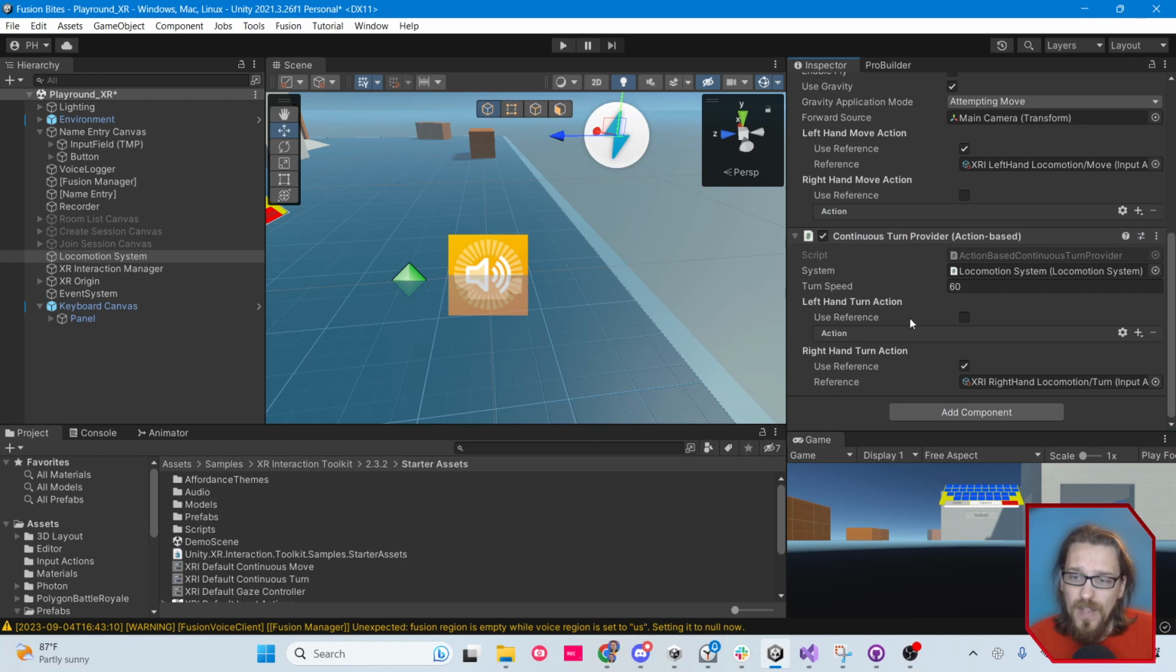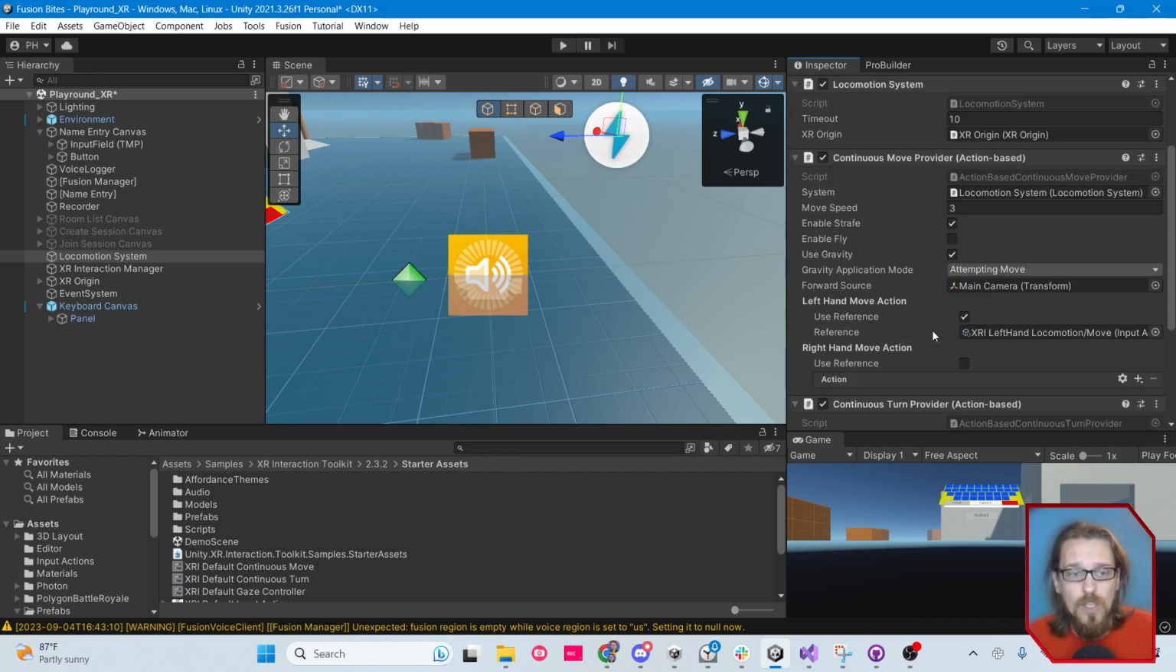And then on the turn provider, on the right hand turn action, check reference, and then choose right hand locomotion turn, and that'll be the right joystick. It's all set up for you. You don't have to go in there and set it up. So our scene is looking pretty good.